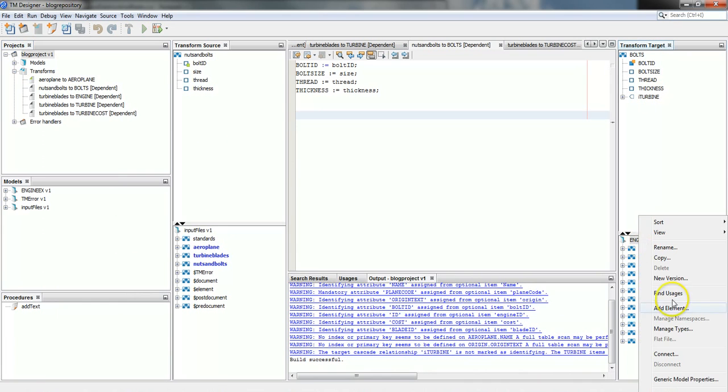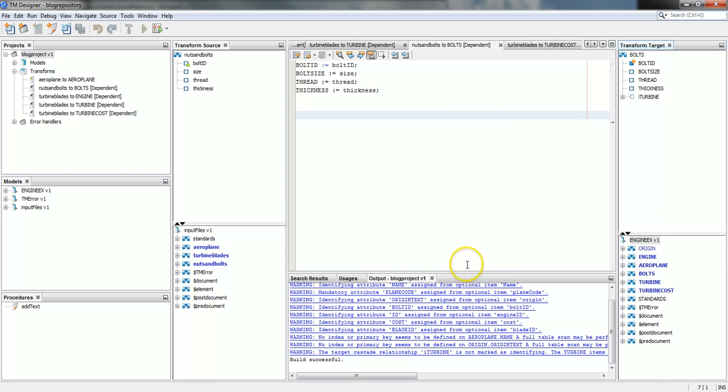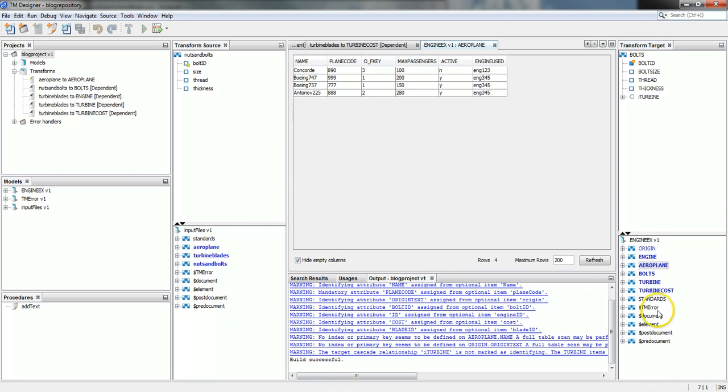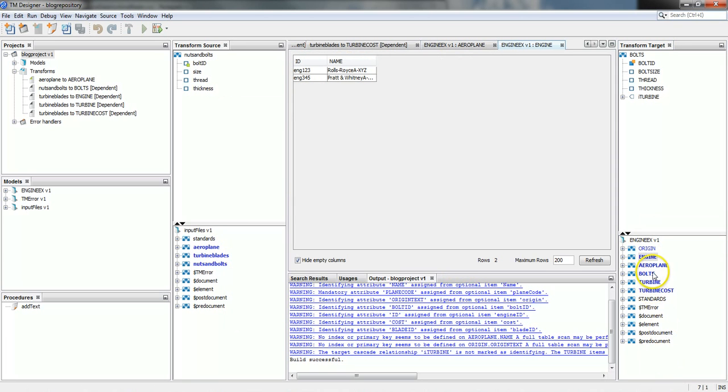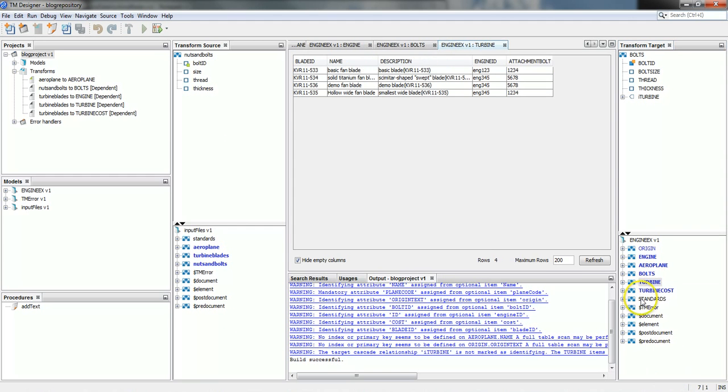We can have a look here. We can connect up to our engine database. And again, we can start to view the data. So we can view our airplanes that we've seen before. We can view our engines. We could view the bolts that have come in. We can have a look in the turbines. And we can have a look in the turbine costs.